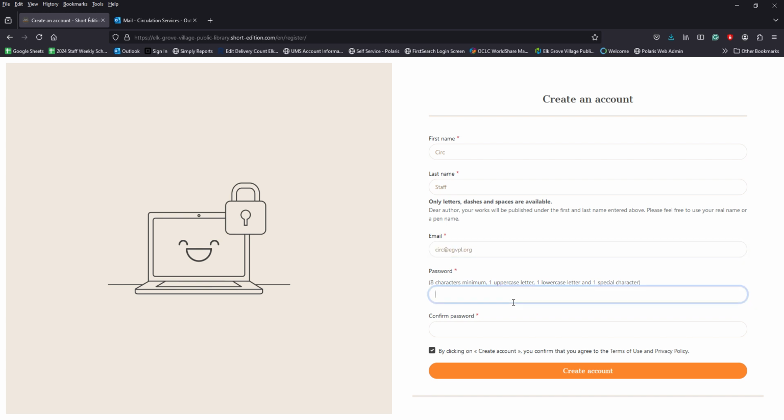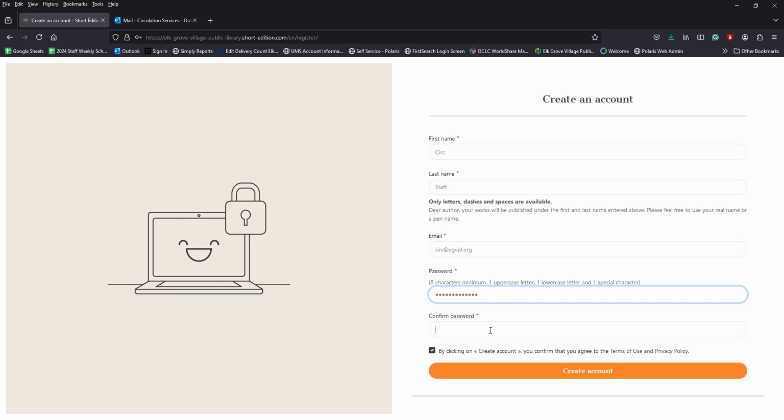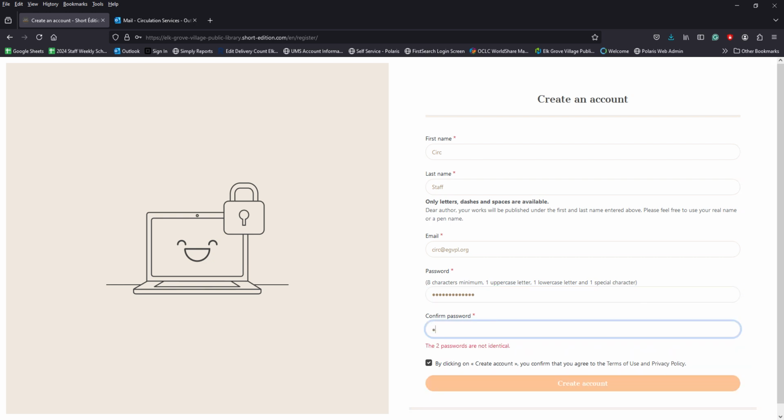And the password, just letting you guys know, has to be 8 characters at least minimum. It has to have 1 uppercase, 1 lowercase, and 1 special character. So let's type in a password, and we will have to type it in twice. Let's type it in first, and then let's type it in again to confirm it.